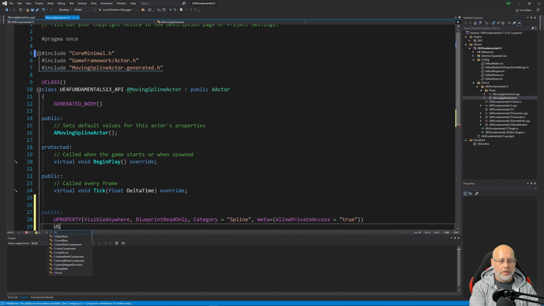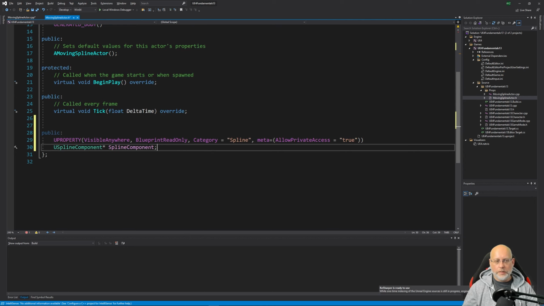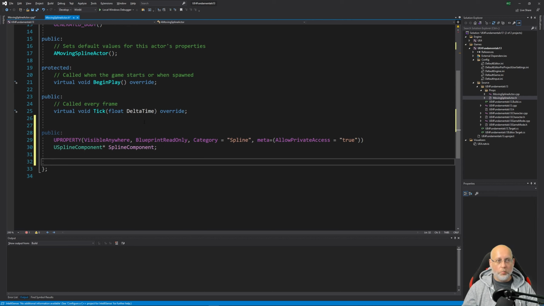So this is going to be a USplineComponent, spline component name. Make sure you include your header definitions. This particular one comes from the spline component header, and you'll notice my IntelliSense, my autocomplete, is a little bit more robust because I'm using the ReSharper extension within my Visual Studio 2019 IDE.